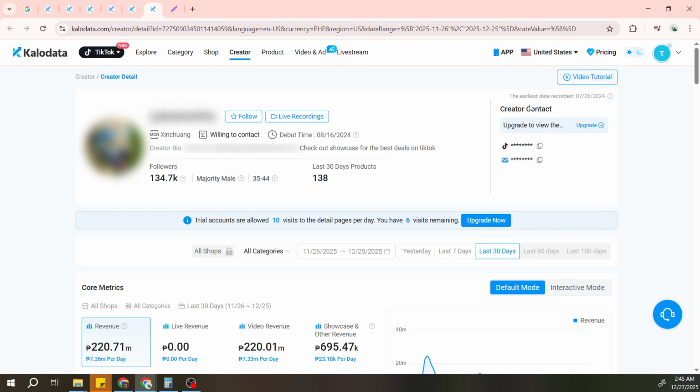Once you've built your list, reach out with a clear collaboration proposal that includes your pitch, product samples, or terms for sending them, and tracking details so you can measure results accurately. This structured approach will help you secure the right TikTok affiliates and grow your product sales with confidence.